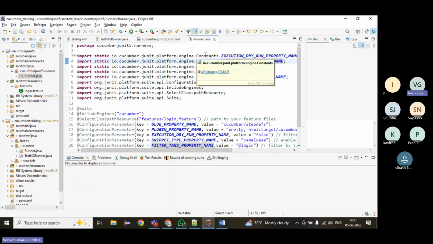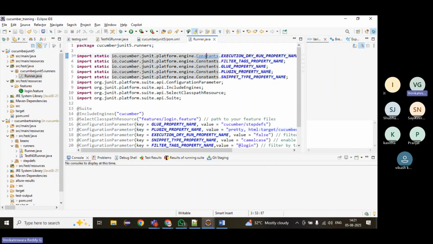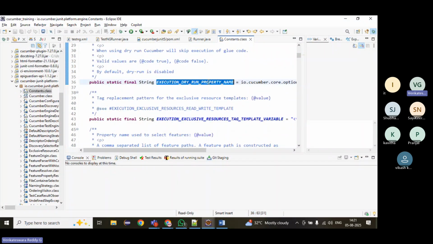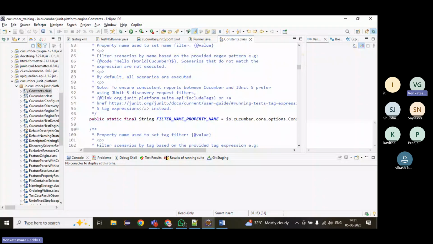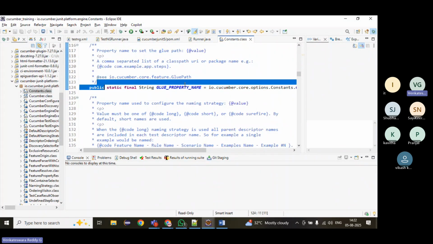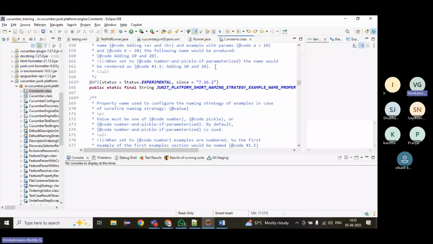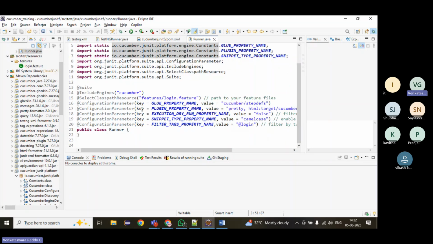Right, these are all under this constant file. All these properties: dry run property, features property, filter name property, filter tags property, group property. These are what JUnit4 has too, the same things but in a different way. They have created constants for all of them, and we have to use those things.